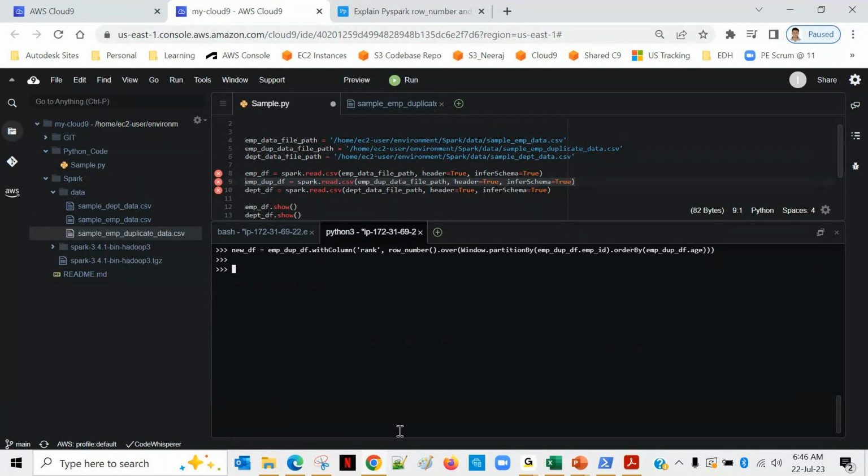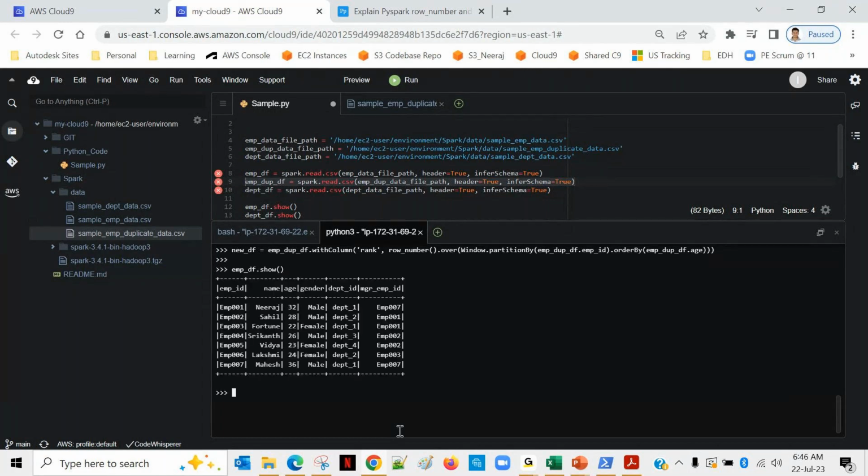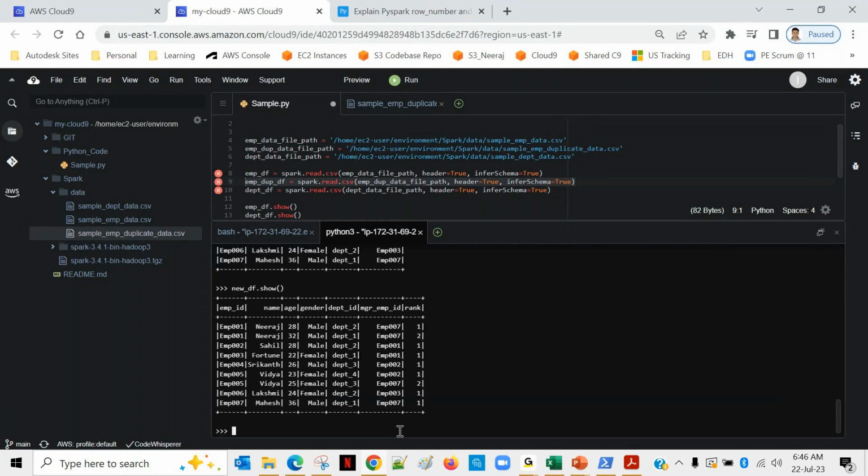So now I will display this, and you will find that there is one more column added. df dot show. Not added. Okay, not employee df, my bad. It's new df. New df. And you can see that there is a rank available.